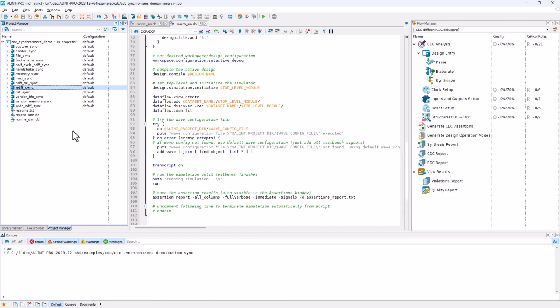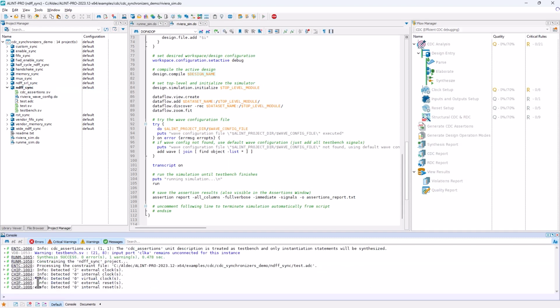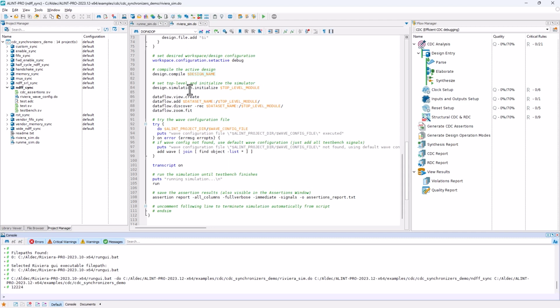In order to execute the script for this particular project, we want to go over to the console window, and we want to be in the same directory as the script itself. So I'll move back to the previous directory, and from here I can execute it. I'm going to say do runme_sim.do, and we also have to provide one argument, and that argument is going to be the name of the project that we want to simulate. If I type NDFF_sync and run this command, we will begin the process of running the script, and that will open up Riviera-PRO.